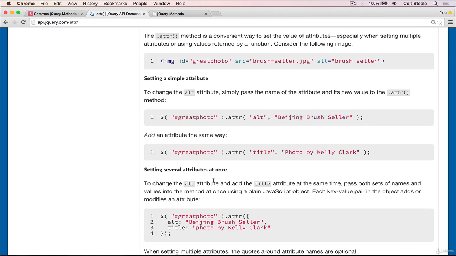And you can also see down here, we can use attr to set multiple values at once, or multiple attributes. So we can set the alt text and the title attribute by passing in an object, just like the CSS method. Okay, so let's play around with this.